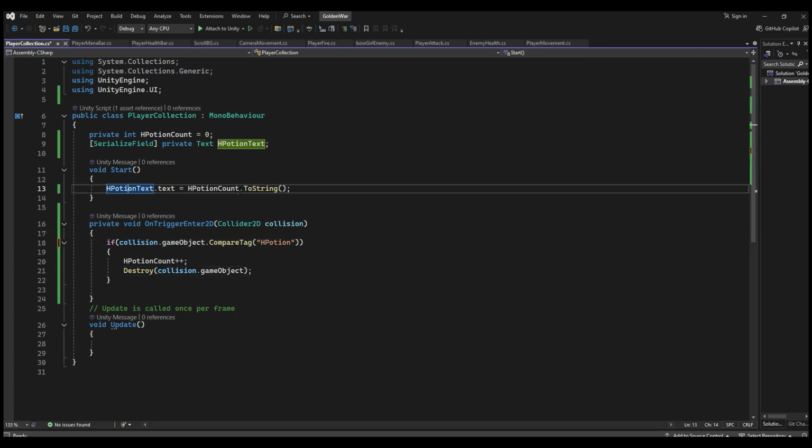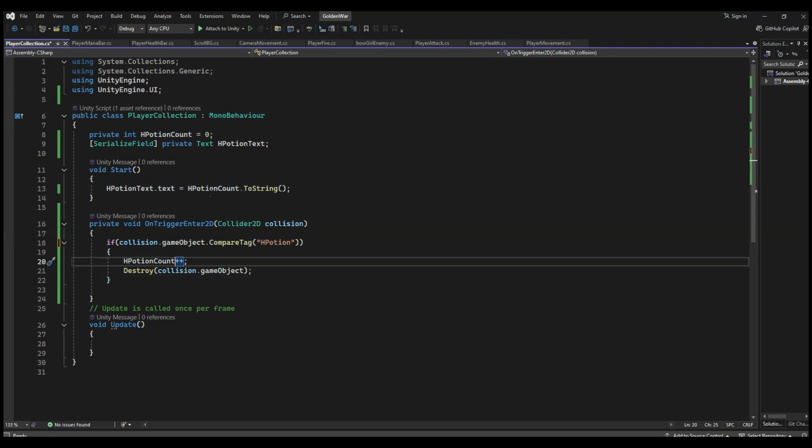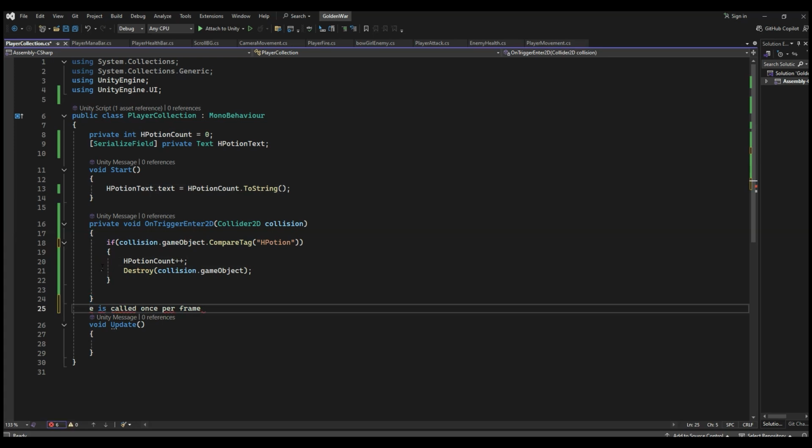Then this had to be updated, because in Start it is just run at the beginning of the game. But now, I have collided with that, and I need to somehow update that again. So let me create another function. Now let me delete that.